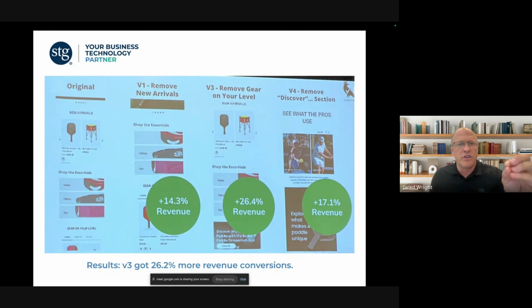So on version 1, they removed the new arrivals section from the original. And they tested that. That was one of the tests. Version 3, they removed the gear on your level piece. And on version 4, they removed the discover section. And then they tested those over 3 weeks. And as you can see here from the slide, version 3 got a 26.4% increase in conversion rates based on that change of removing the gear on your level. It helped users focus on the new arrivals and then the shop essentials section, and that's what worked.